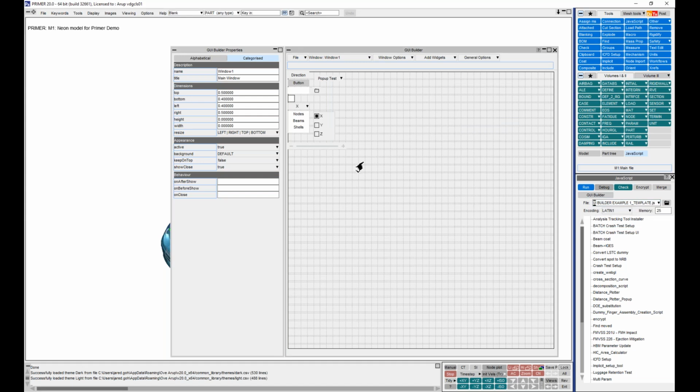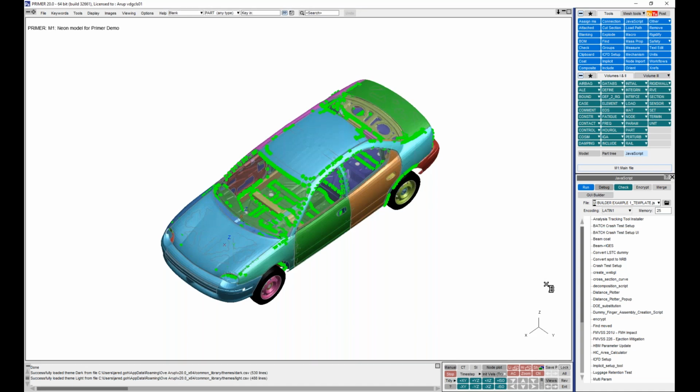Now, to put some of these into a simple example, instead of just playing around with these various mock-up tools, I will show you how I've created a small script using the GUI Builder in order to change the part ID of a certain part.